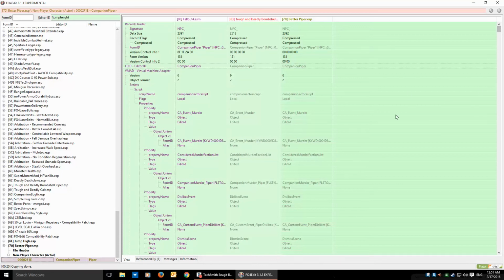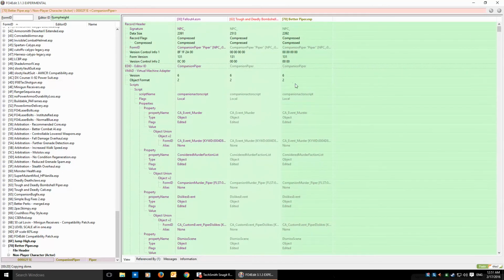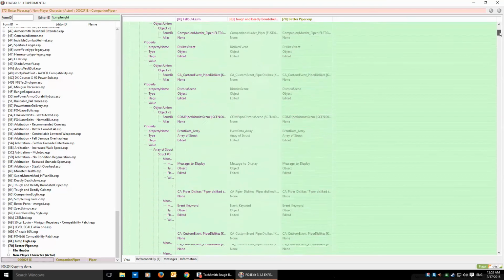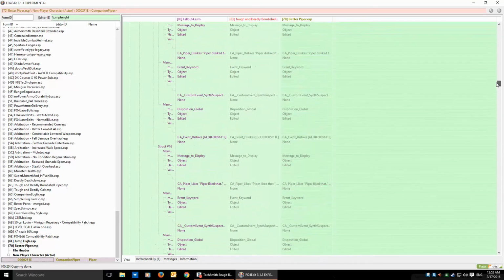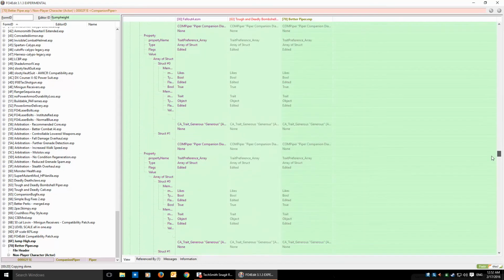Usually at the top it'll have version control information, and usually the scripts will be at the top. Piper has a lot of scripts because she has a romance quest. A lot of them have to do with her likes and dislikes. Let's come down here.